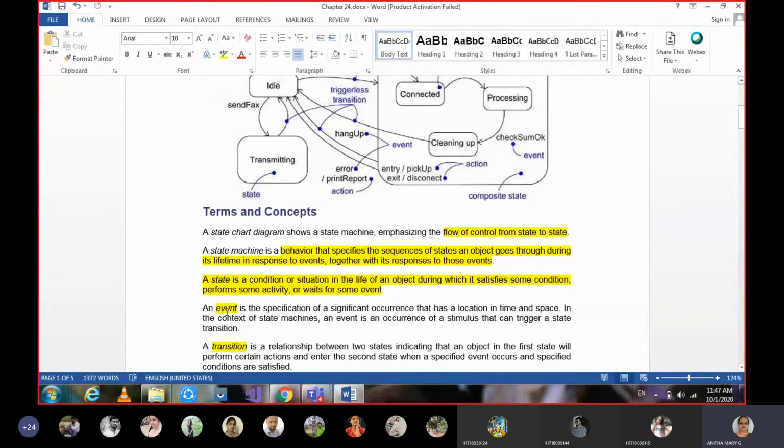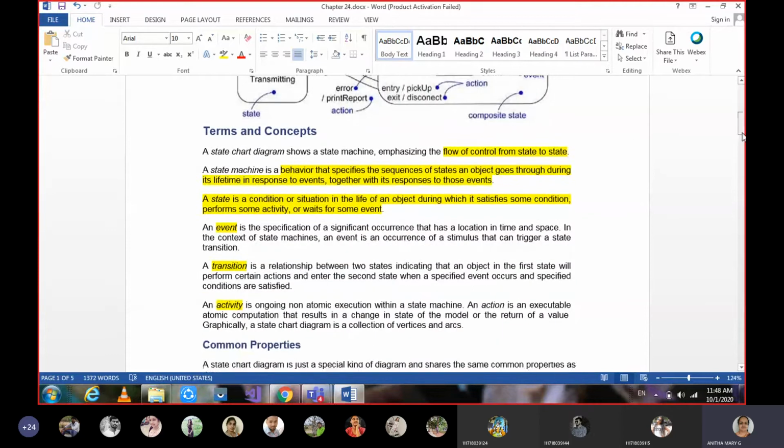And then what is an event? A specification of a significant occurrence that has a location in time and space. I was telling you an example of the IT event or IT fest that we conducted. We give time and date, no? That is the time, and space means maybe from morning 9 to 4, we say. So that is the space that the event is occupying. That's how we give the definition for an event.